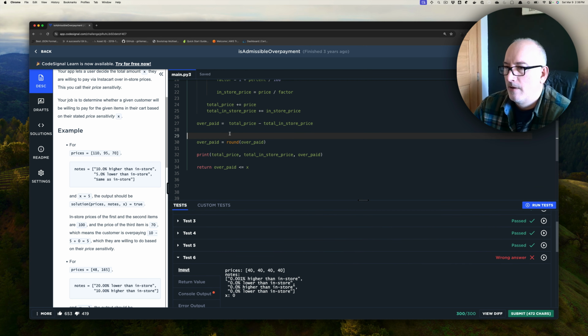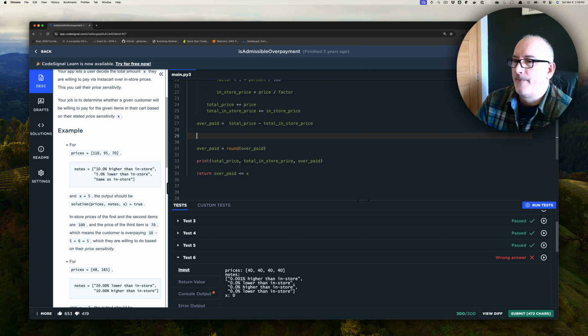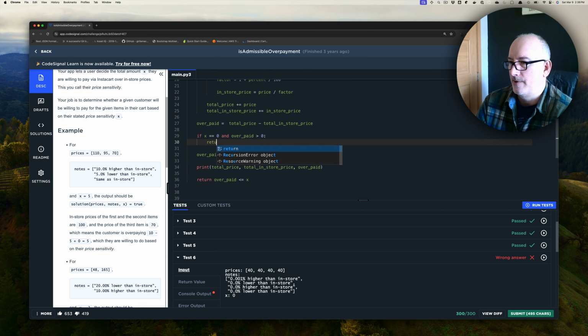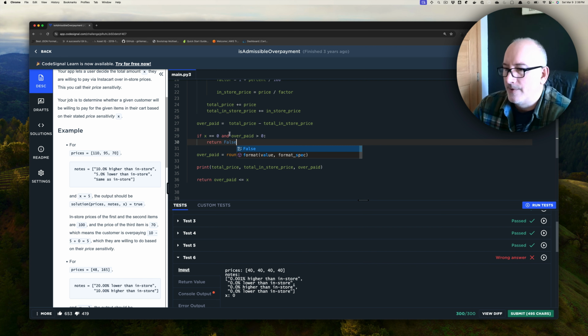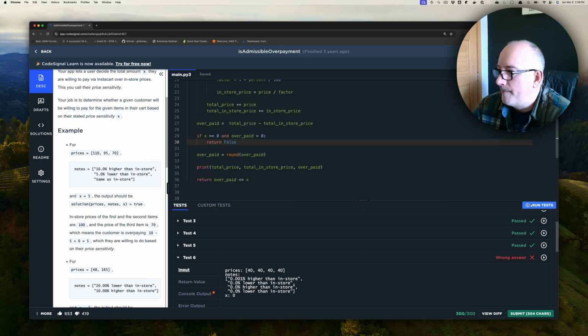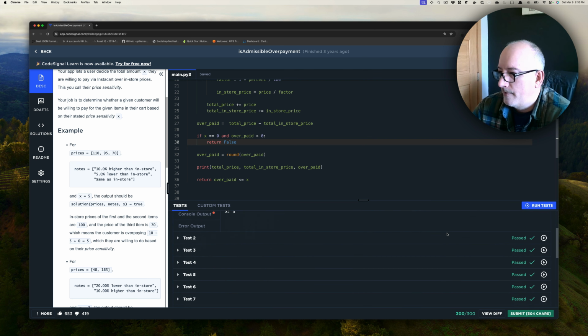But here, if X is equal to 0, this feels ugly. And overpaid is greater than 0, then I want to return false. This feels like it's a special case here of some floating point deviation that's really super small, but I can make that test pass. That makes all the 10 tests that I get pass.